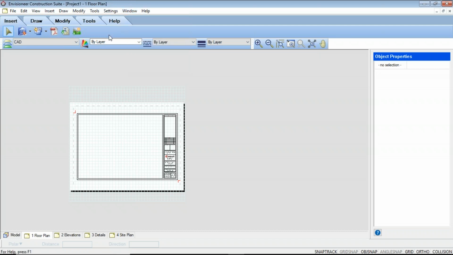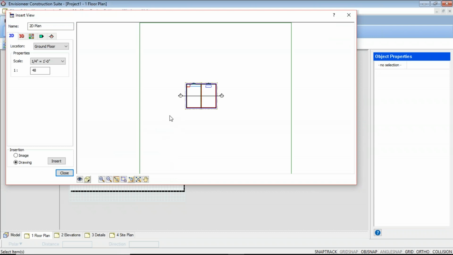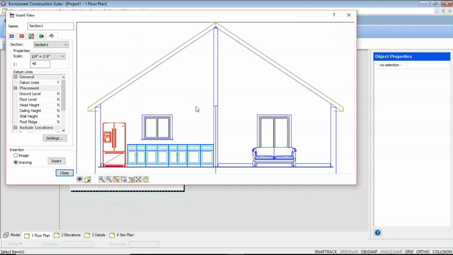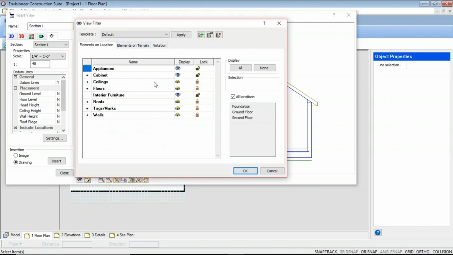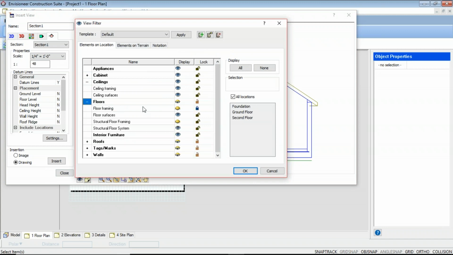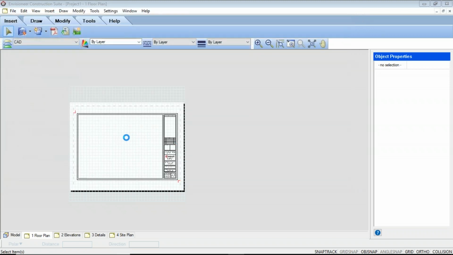So the first thing we're going to do is add in my section, and I'm going to go into Define Smart View, and add in a section view of this model. And I'm going to make sure that I have the framing information turned on. So I'm just going to go into my ceilings and make sure ceiling framing is turned on, that the structural floor framing is turned on, the roof framing is turned on, and that my wall framing is also turned on. So now I'll see all the framing in my model, and I'm just going to insert this at 1/4 inch as a drawing and say insert.